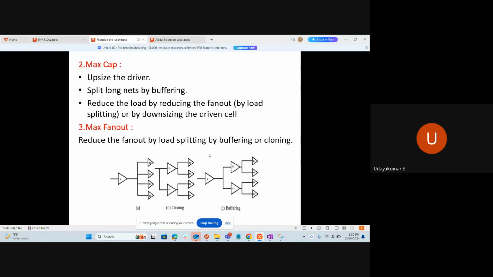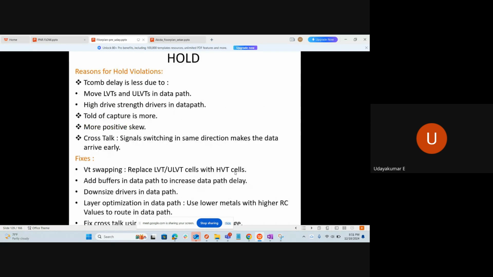Now max cap and max fan out. This is the max fan out, so this is the splitting. Cloning means we are inserting some buffers. It is duplication. With the same drive strength, if it is 5x, we insert 5x and do some splitting. But for buffering, we need to take a new buffer. If it is 2x, we can take 5x or 7x. By these methods also we can avoid this.